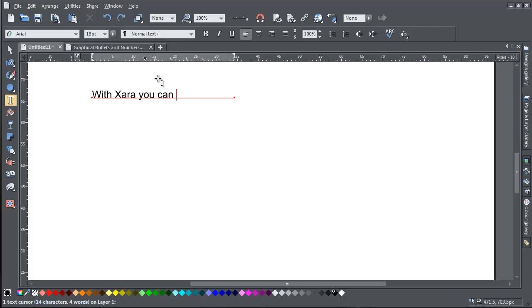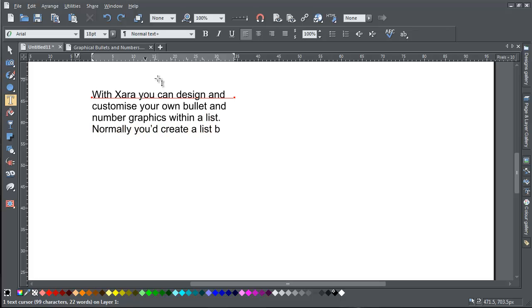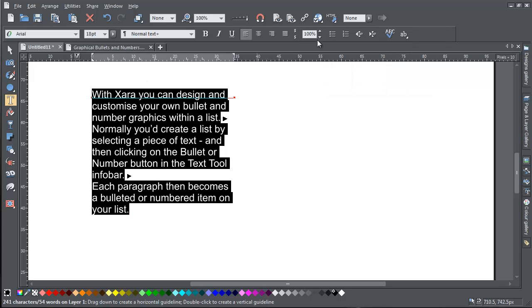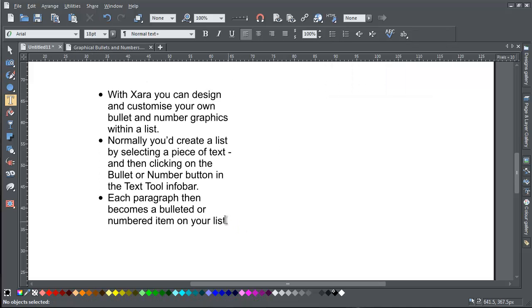With Xara, you can design and customize your own bullet and number graphics within a list. Normally, you'd create a list by selecting a piece of text and then clicking on the bullet or number button in the text tool info bar. Each paragraph then becomes a bulleted or numbered item on your list.